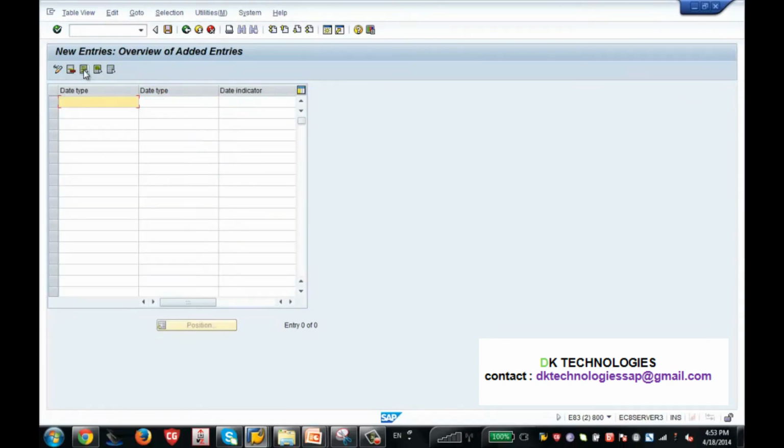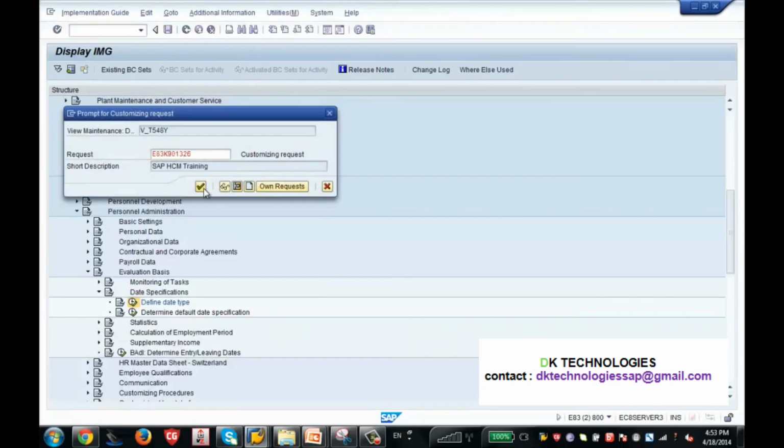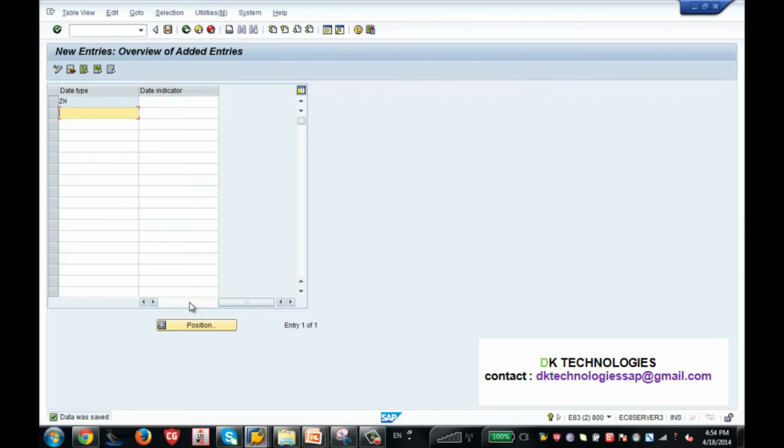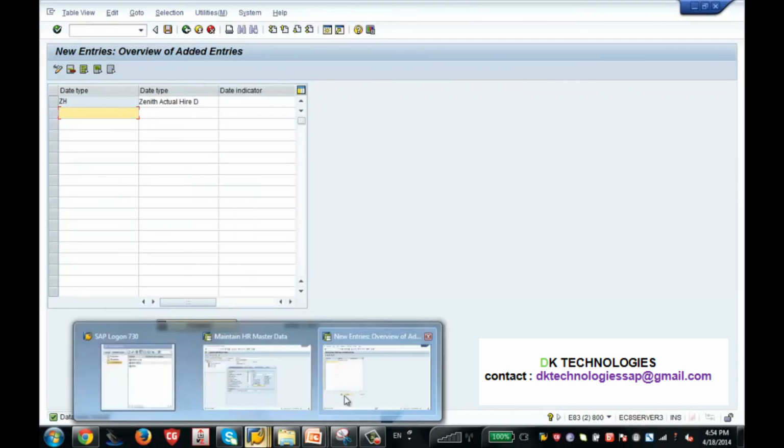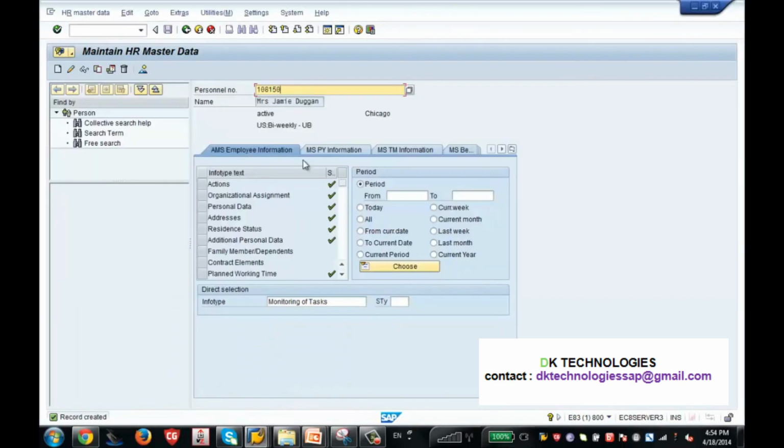So for example, I am creating a date type like ZH. I would say Zenith actual hire date. So now I am saving it. When I save it, this date type has been created. Now once this date type has been created, let us go back to our maintenance of master data and see whether that date type is shown in the drop down.